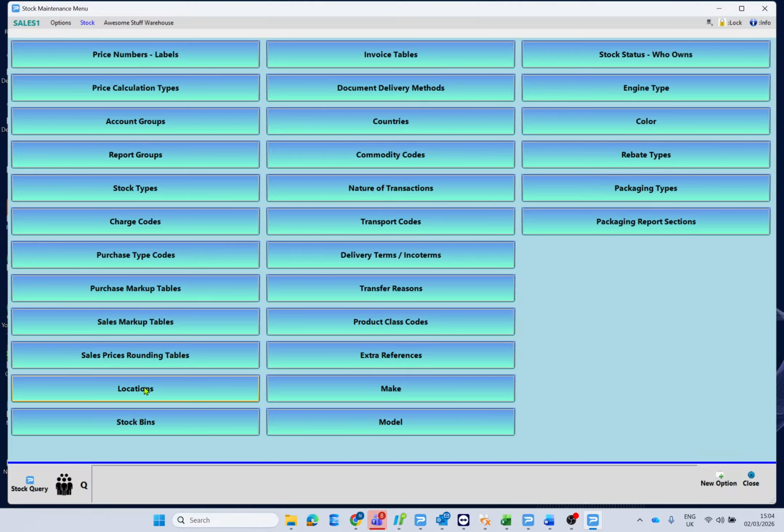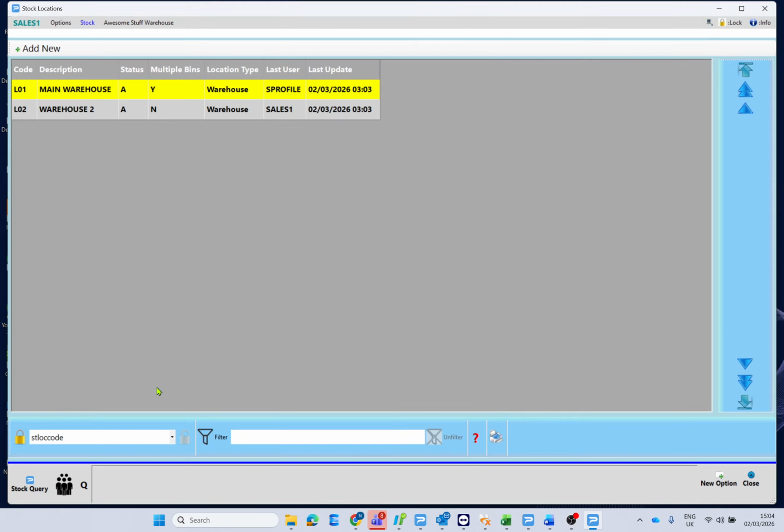So in order to add a second location, we go to Menu, Stock, and Stock Maintenance Tables. And in here on the left-hand side, near the bottom, I can go in and click on Locations. And in here, I set up two locations. LO1 is the main warehouse, and LO2 is just called Warehouse 2. You can name them whatever you like.